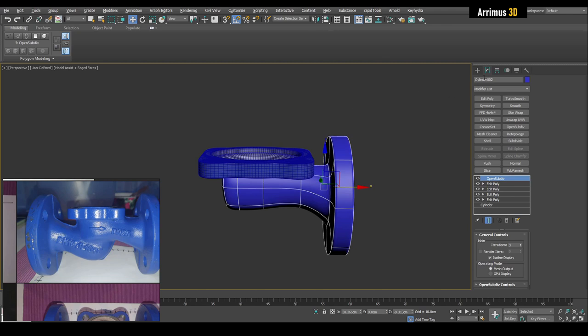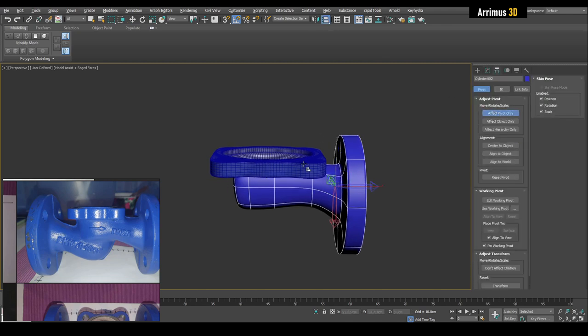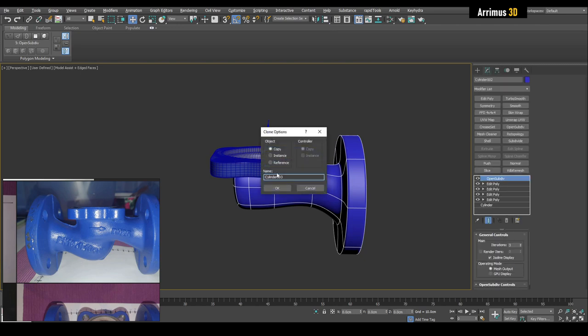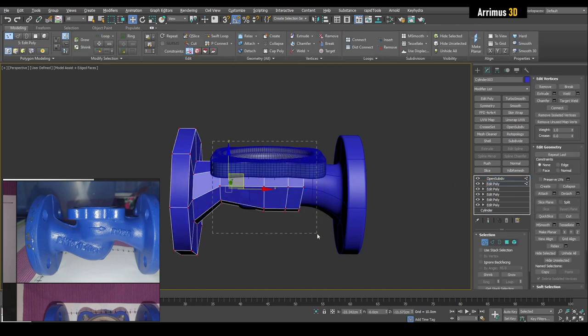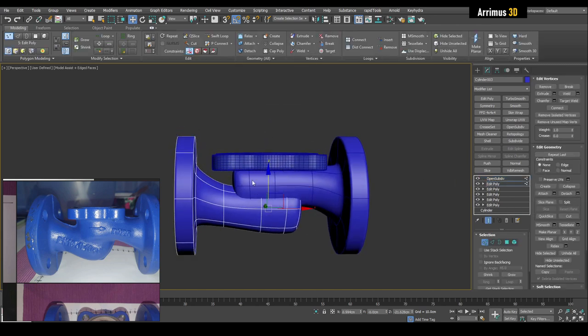What I would do here is set up the different pivots, Alt A to make it here. Then I'm going to Control V that, and I'm going to mirror that. And now what I would do is go in here and move all these vertices down to get this result.